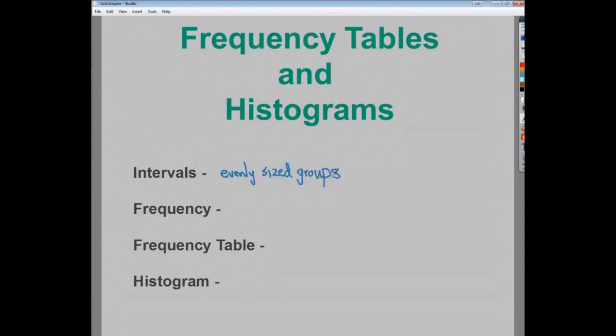If I were to do say 1 through 12 or something, I may say how many numbers in that group fall between 1 and 3, and then 4 and 6, and then 7 and 9, and then maybe 10 and 12. So those would be my intervals. I'm breaking it into groups of equal size. In most cases they're even. Occasionally they're not, but that's how it works. Frequency is how often or how many times a number falls into that group.